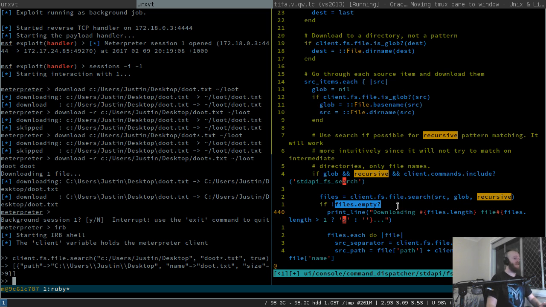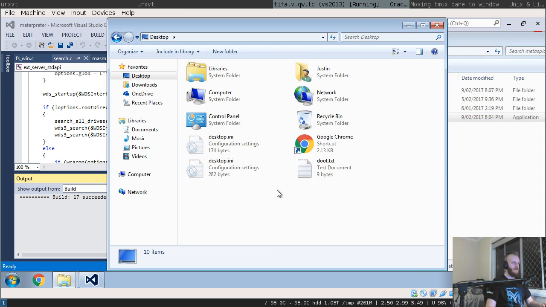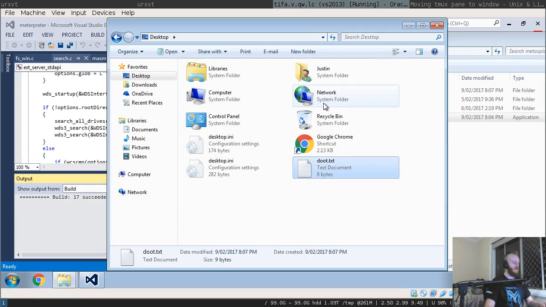That makes sense. My advisory is wrong. Of course it's not a hash, of course it's a list of hashes. Ah well, we get back a hash. The hash says that the path is C drive users Justin desktop. The name is doot.txt, which is the thing that matched the search we just did. Here it is, doot.txt. If we went and changed this to doot.txt.